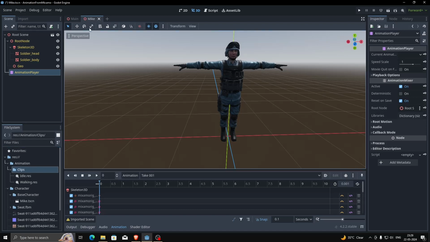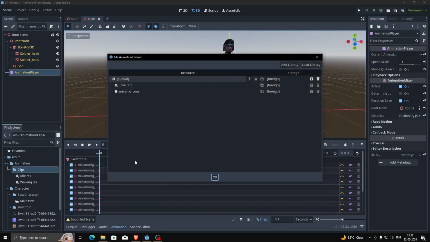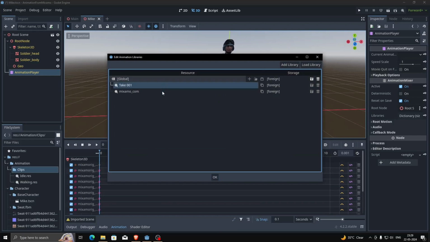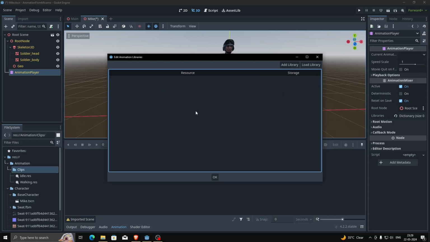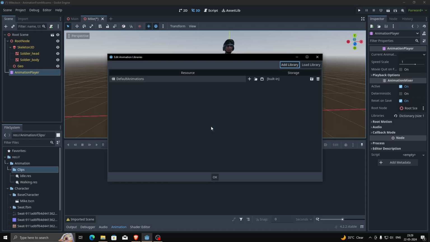Now here in our Mike tab, that animation player node has already been added. So over here, if the animation window is not already open, you can click on this one to open up the animation tab, click on the animation button, and then click on manage animations. Okay, so here you can see some animation clips are already being used, so just click on the delete button in order to delete it. Right now click on add library, and here let's give it a name of default animations. Click OK. Right, so now a new library has been created.